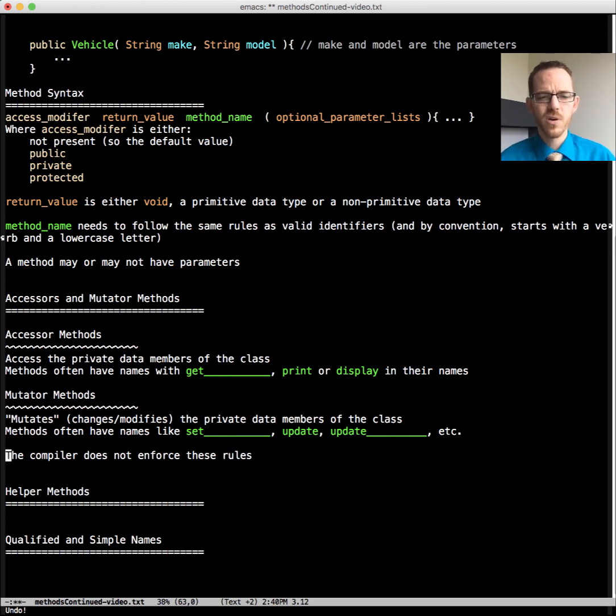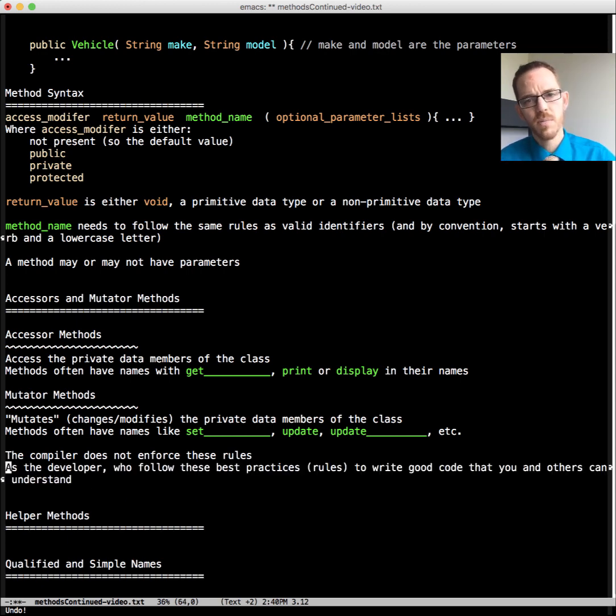Compilers don't enforce these rules that it has to be an accessor or mutator. Those are names that we apply to methods so that we can talk about them fluidly, okay? And so as a developer, accept these rules and follow them so that your code is easier to read, others can understand it better, and your coworkers will be able to say, oh, get, and they'll know exactly what's going on as you follow these rules.